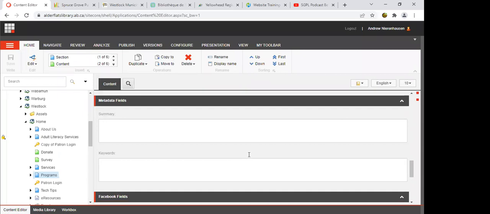Below this, we have the metadata fields and the Facebook fields. I'm not going to touch too much on these today either. We might talk a bit more about summary when we get into the content sections, but again, more information in the website training course.